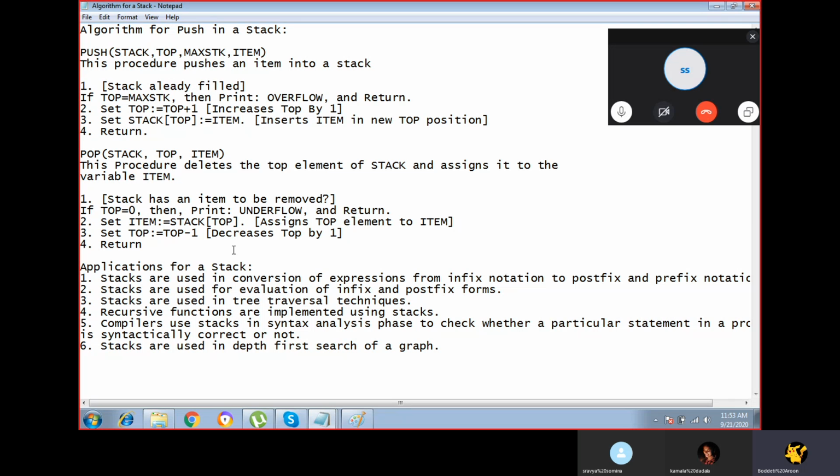So for pop also we are saying that this procedure deletes the top element of the stack and assigns it to the variable item. Okay, so if we want to delete any item from the stack, then first we should check whether the stack has any elements or not. So for that we are saying the top is equal to 0. If top is equal to 0, then we should print that stack is underflow and return. And set item is equal to stack of top, assigns top item to item, and set top is equal to top minus 1, decreases top by 1, return.